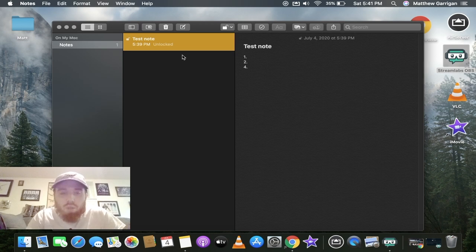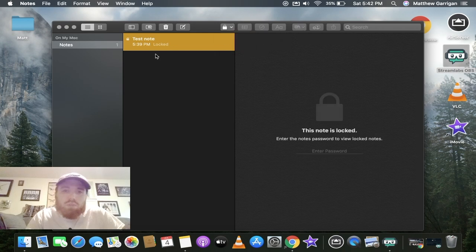Okay, so once you set your password, you're going to notice a little lock right here next to your note. So right now your note is unlocked. So just click the lock button picture again, and then hit close all locked notes. Once you do that, it'll lock the note, and it says this note is locked. Enter the note's password to view locked notes.